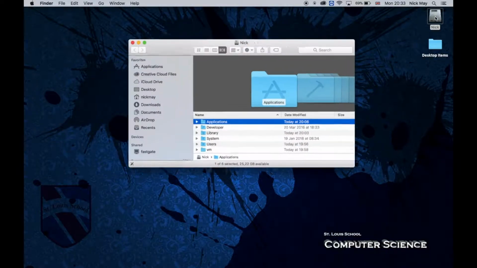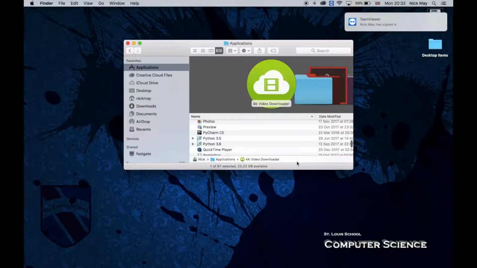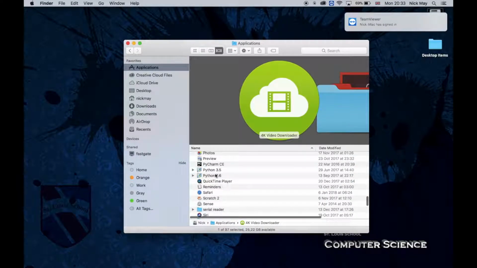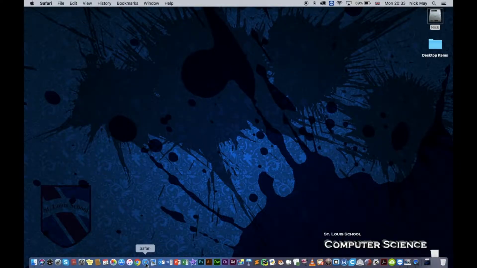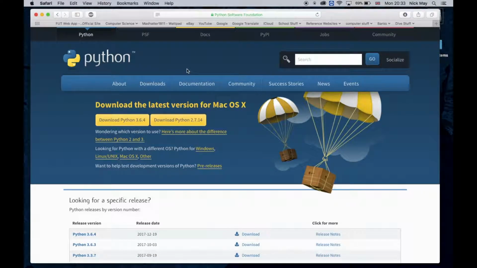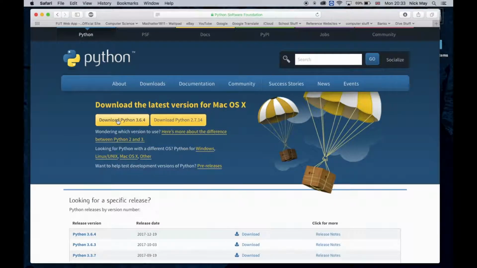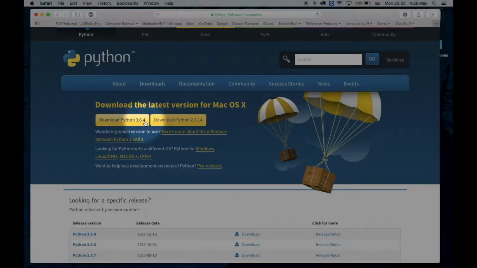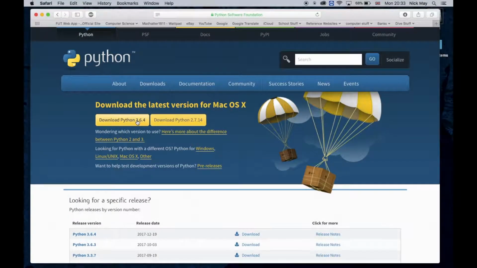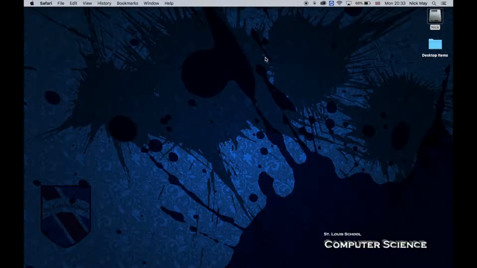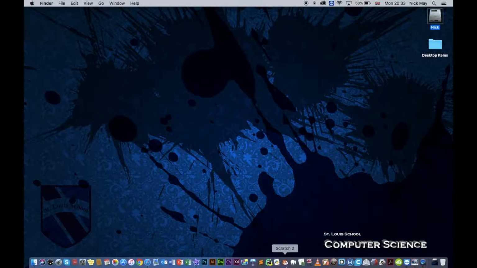First thing is, if you've got a Mac and you go into applications, you can go down to Python and see if you actually have Python on your machine. A lot of Macs already have it installed. If not, go onto Safari, look up python.org in Google and go to the download section and download the latest version. The latest version is 3.6.4. There is an old version, 2.7, but we don't use that. At school we use 3.6. So that's what you need to download. Once you've got it downloaded, put it into your applications and we can start going.